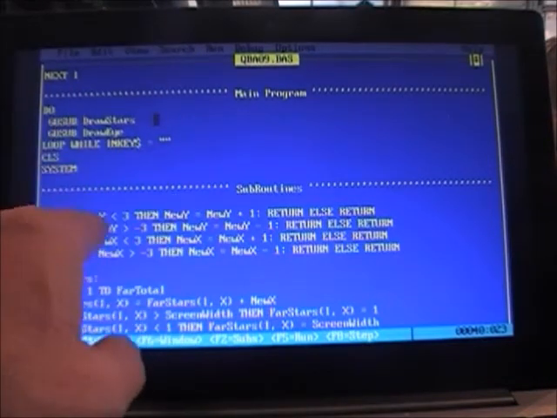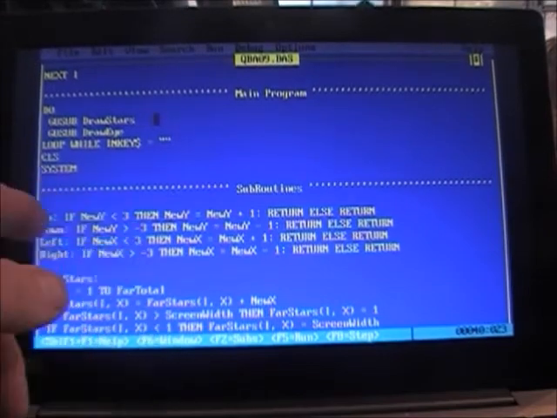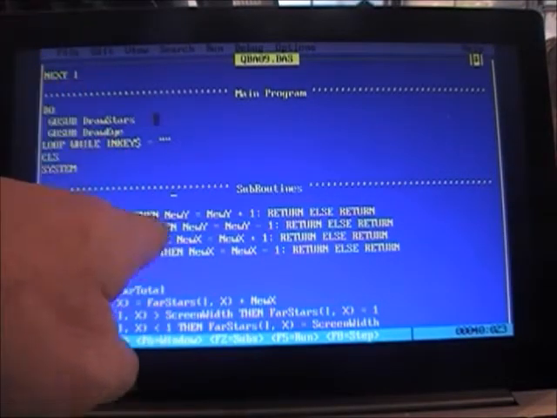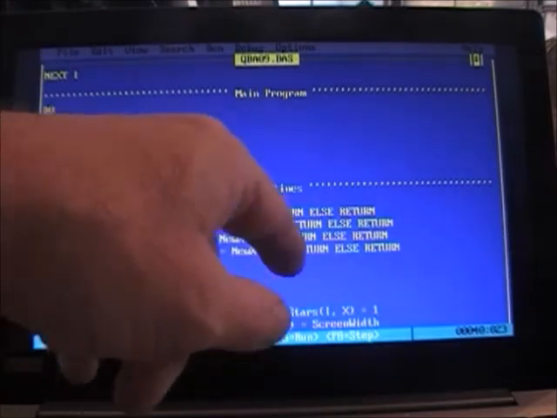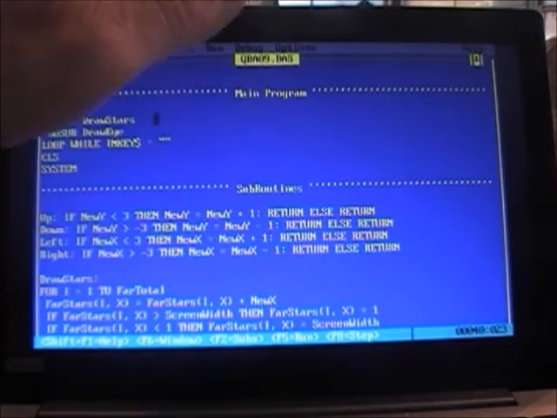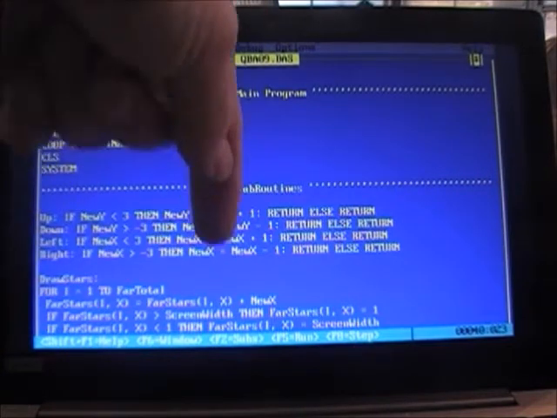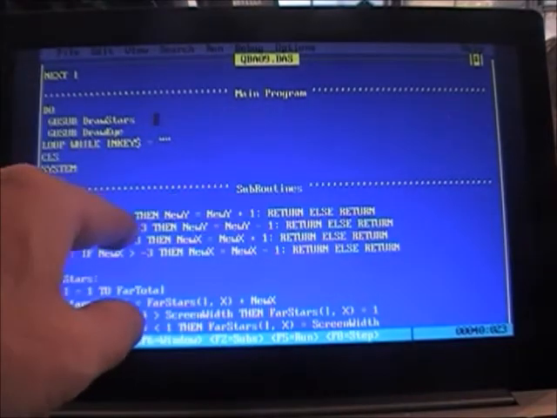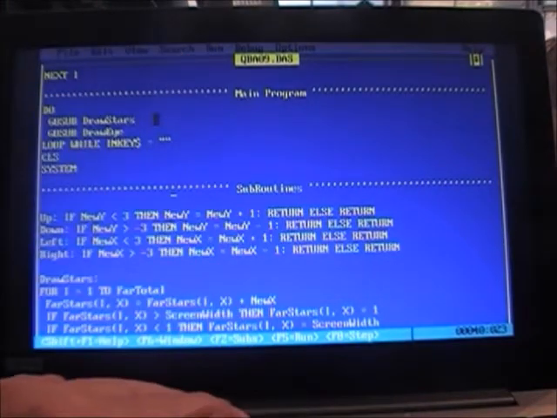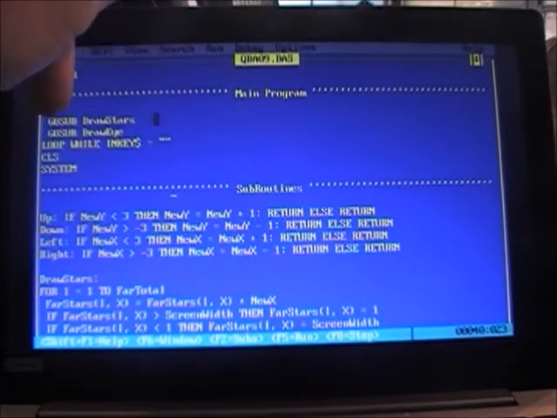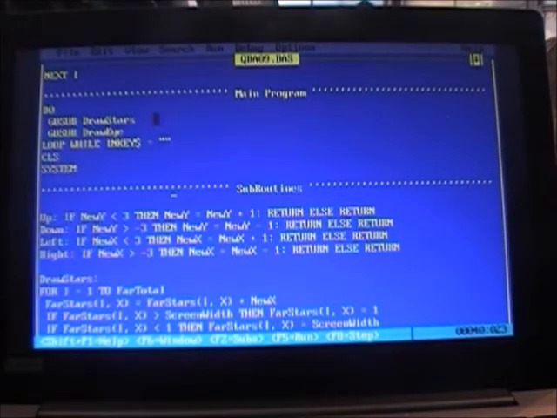So we start with the new y at 0, and if it's greater than negative 3, which it is, because 0 is greater than negative 3, then new y equals new y minus 1. This is to make the stars move up, because the numbers are going down, and that makes the spaceship look like it's going down. And then we return. Else, if it's already negative 3, if it's the lowest it can go, then we just return. Same with left.